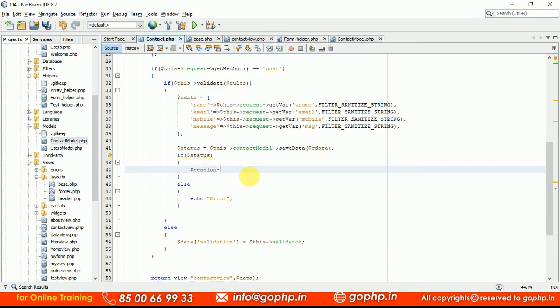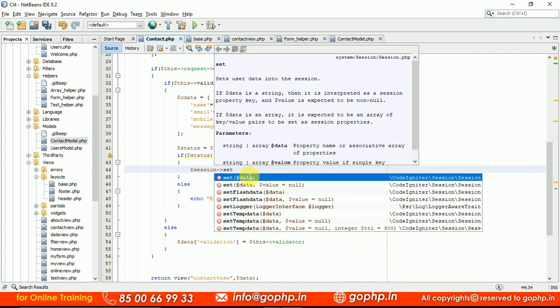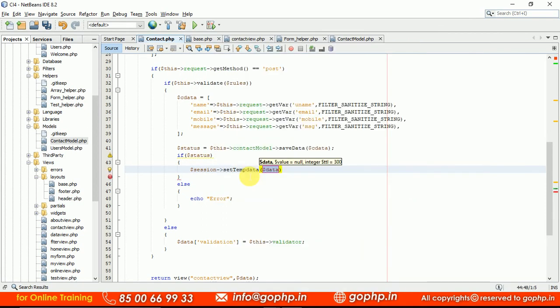$session, we have a method set temp data. This is setTempdata. In this we can pass a key, success, comma, and the message is going to be: Thanks, we will get back to you soon. This is the message I am just going to write there, guys. And it has some expiration time. I am going to give 3 seconds. 3 means 3 seconds. Here we have to pass the time in number of seconds.